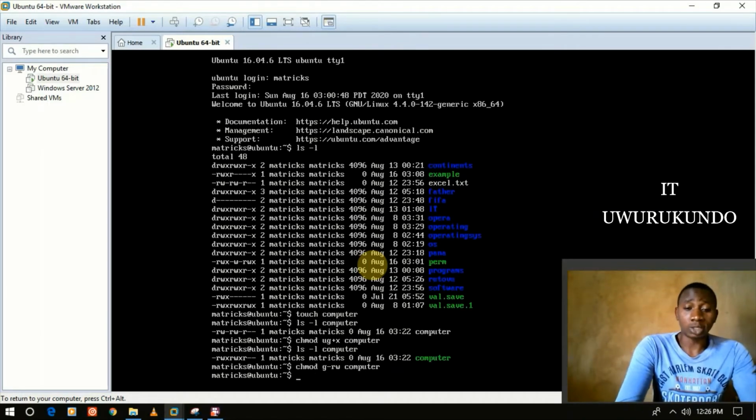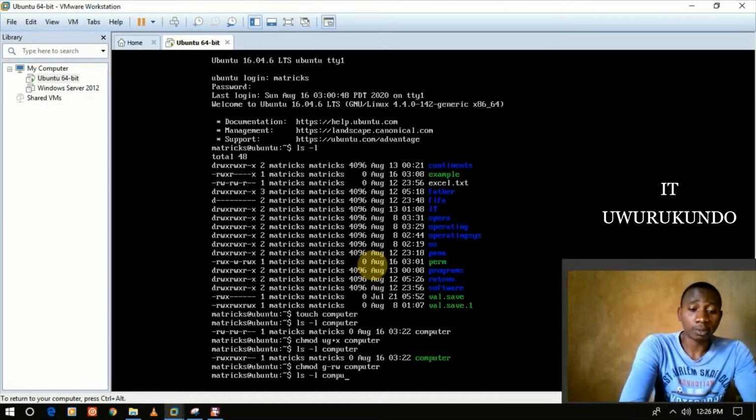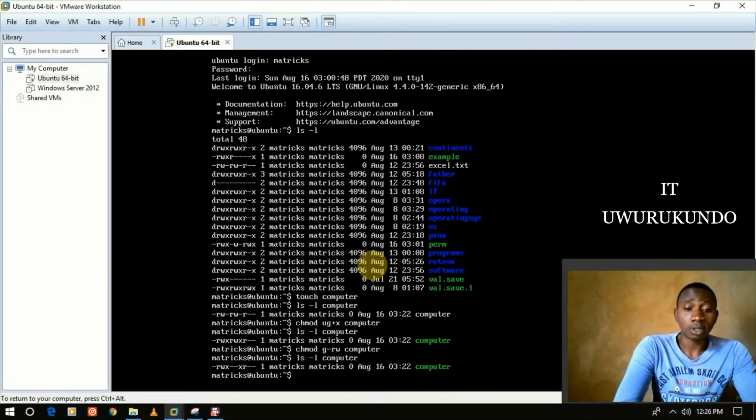As you see, it has changed. Let us check with ls -l and our file name. As you see, it is removed. For owner we have read, write, and execute, and for group we have execute only. Then for others we have read only.